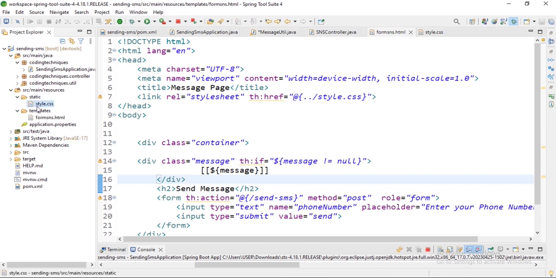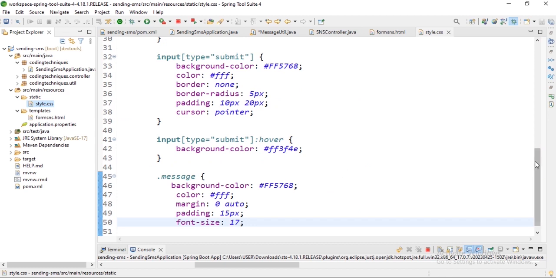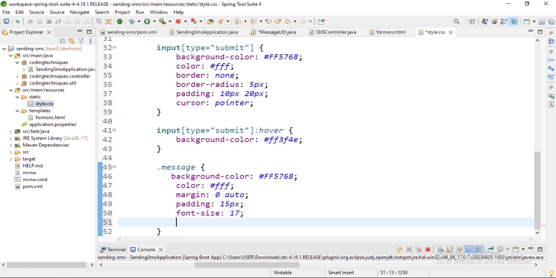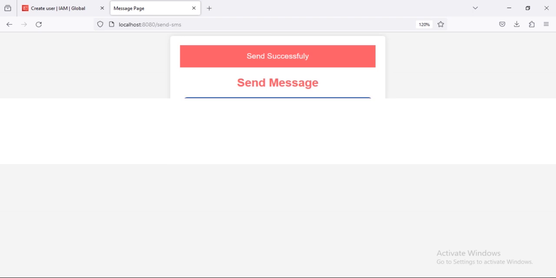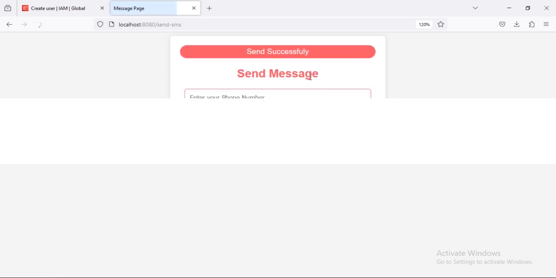it will look curved. So go to the message and add the border radius of 20 pixels, and the padding is too much. I will just add 5 so it will look better. Let me send again. It is better now, and this is the end of this tutorial.